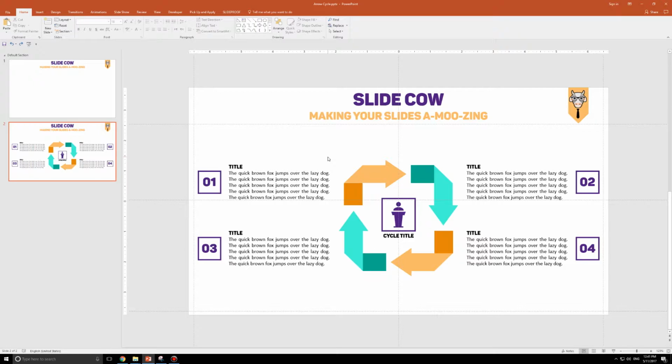A lot of you have been asking me to make a cycle infographic, so this week's video is going to focus on just that. We are going to make an awesome looking cycle infographic on PowerPoint using arrows. With the right use of colors, shapes, text, and icons, we will allow our audience to get a clear and concise flow of communication on our slide.